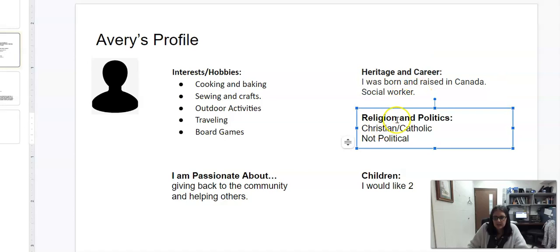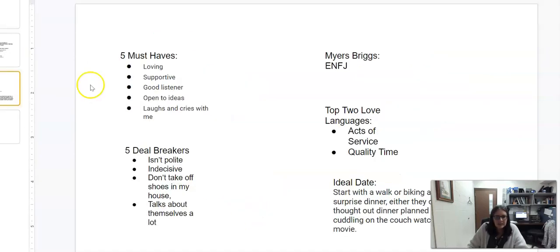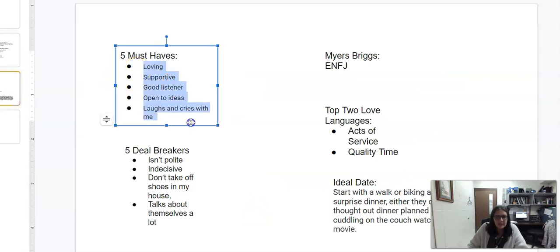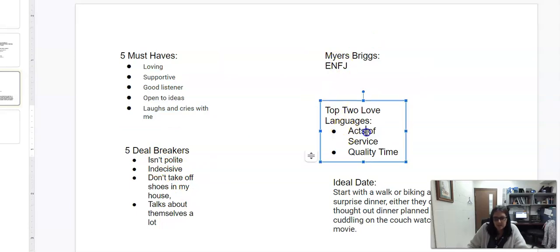And then religion and politics is there. Children that they like. And then this is more of the stuff like the must-haves, can't stands, or those deal breakers, the Myers-Briggs that you should have done, and then the love languages that you should have done also from that self-assignment. And then just the ideal date is different. So the rest of these things are the stuff from that, and then ideal date is just something to think about on what they like.